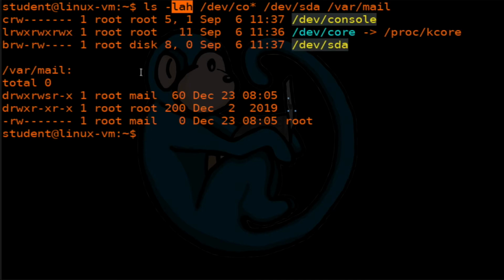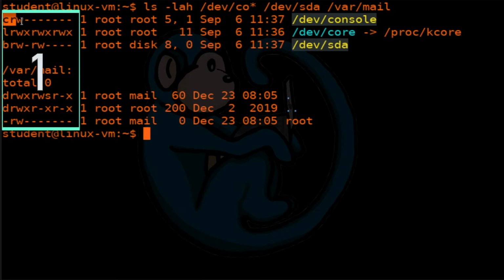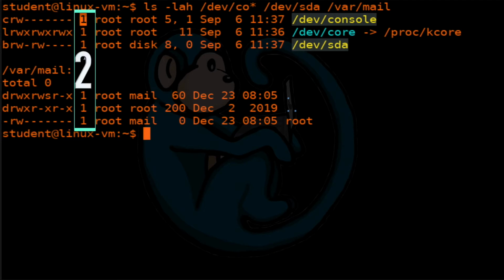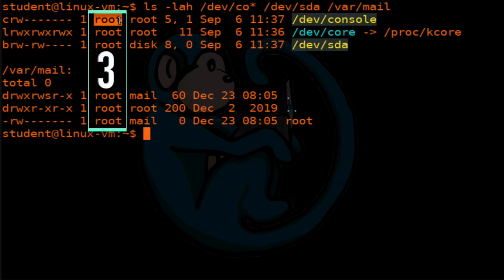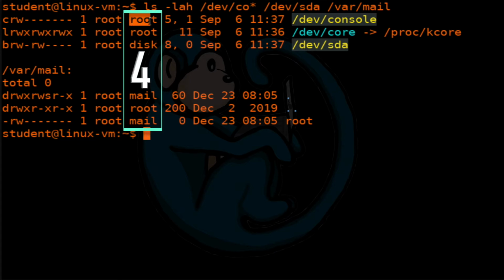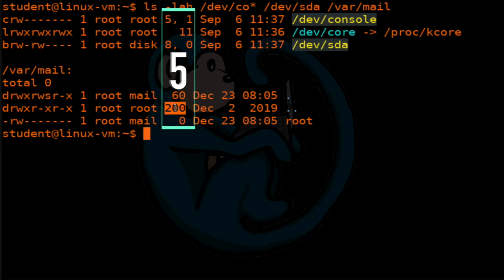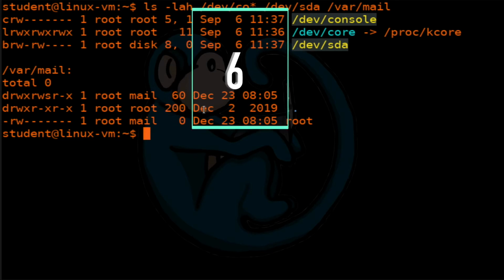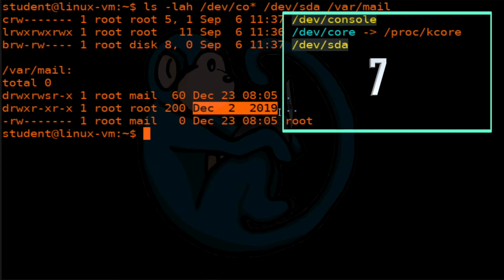So let's take a look at what we have in the long format output. As you can see, there are groups of information on each line. Group 1 is the file type and access permission for the file. Group 2 is the number of hard links to the file. Group 3 is the file's owner. Group 4 is the file's group. Group 5 is the file size in bytes. Group 6 is the last modification date. And then the last column is the name of the file.